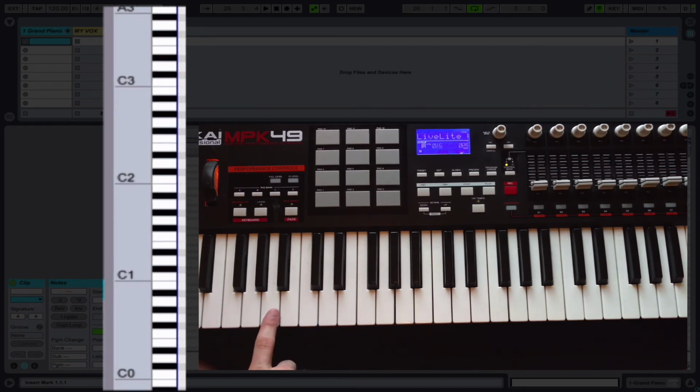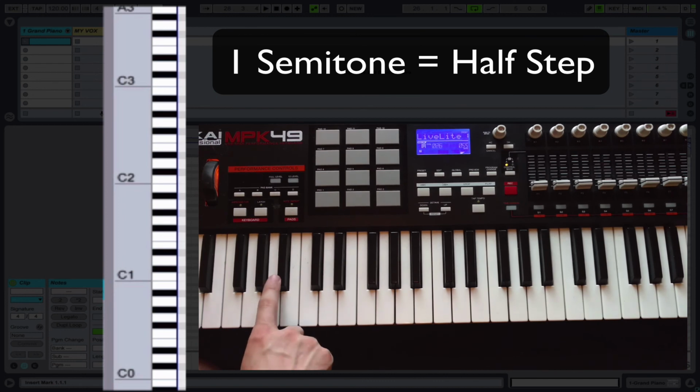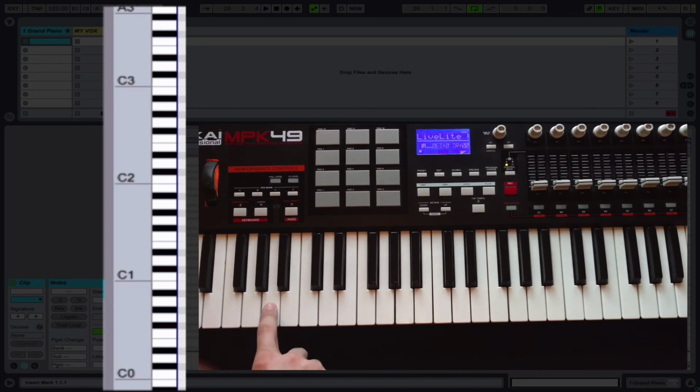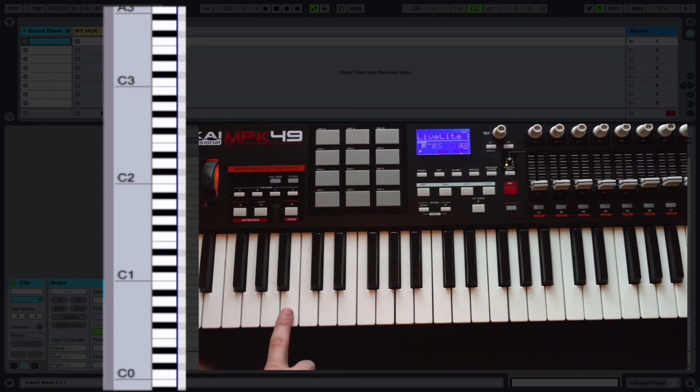So again, just to review the notes, we have A, B, C, D, E, F, G, back to A. And then the distance between one note to the next is one semitone. And if I skip that black key and go from A to B, that is 2 semitones, or a whole step. So one semitone is considered a half step, 2 semitones is considered one whole step. And those are the notes of the keyboard, just on repeat.